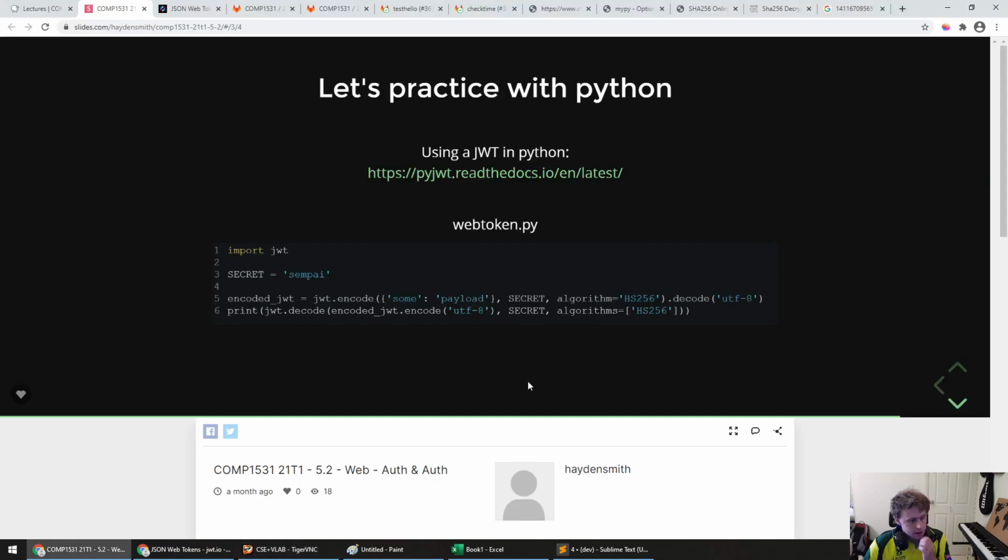Now, what I can do is I can actually encode a JWT by calling this function here where I give it a payload. This is my payload. It could be anything I want. It could be a list, a dictionary, a list of dictionaries, a dictionary of dictionaries of dictionaries of lists. It doesn't really matter. And then I just give it the secret, and that's all you need to do to encode something.